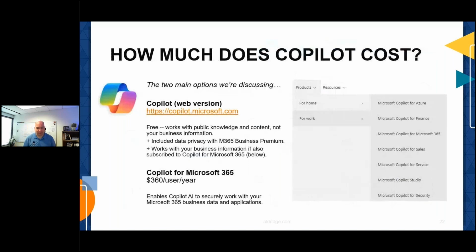So let's talk about how much Copilot actually costs to deploy. And I mentioned at the start, it's low cost and low risk. First of all, there's the Copilot web version at copilot.microsoft.com, which you can go to right now and use without any Microsoft subscriptions. But the real power of it is when you already have a Microsoft 365 subscription for your users, like Microsoft 365 Business Premium. If you do, then on the upper right corner, you can click on sign in.